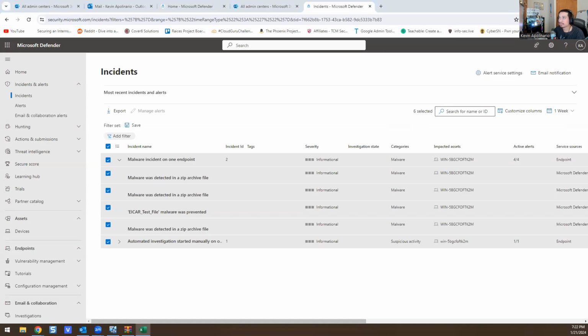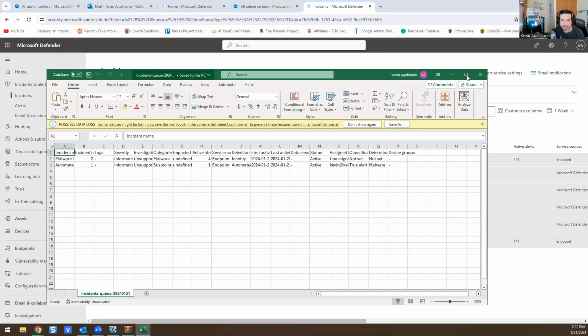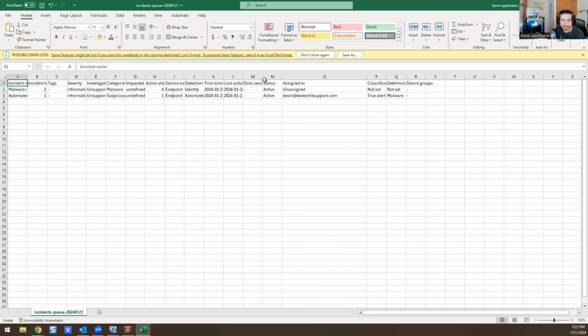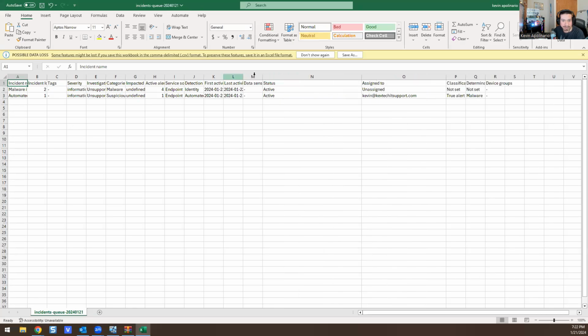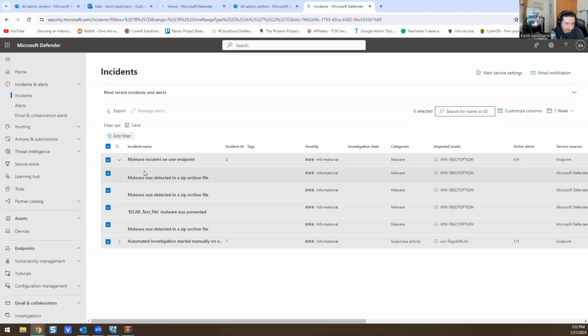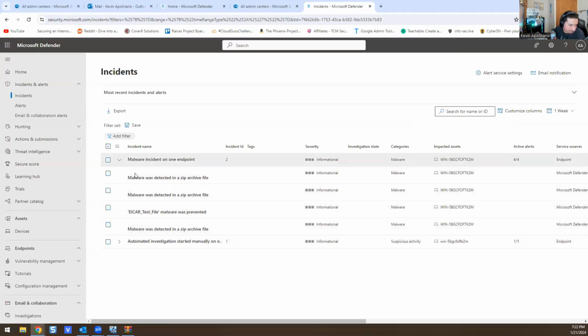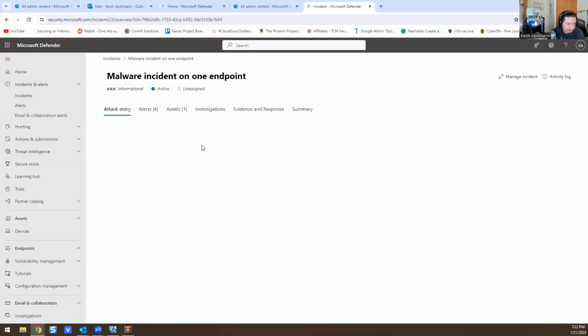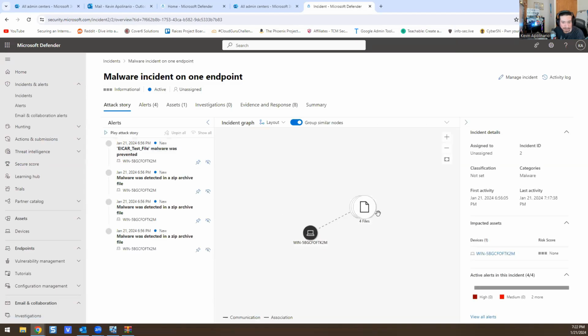So if I go and export it, it will tell you that this ticket is not assigned to anyone, and then this one's assigned to somebody, and all these alerts and stuff. So here's some good information that you could have right there. But this is really cool because then you click on this and it tells you if 4 files were actually run on this machine.